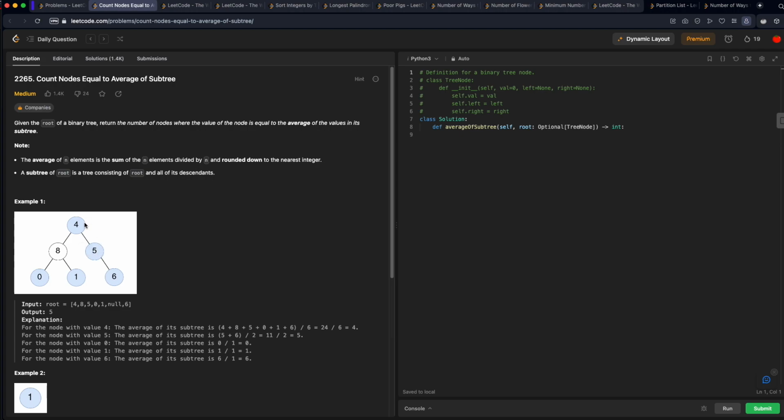And then 4, wow. So now 4 is going to be 4 plus 8 plus 1 plus 5 plus 6. All right, well, let's see. 4 plus 6 is 10, plus 6 is 16, plus 8 is 24. And we divide that by 1, 2, 3, 4, 5, 6 nodes. So 24 divided by 6 is 4. So that's going to be counted.